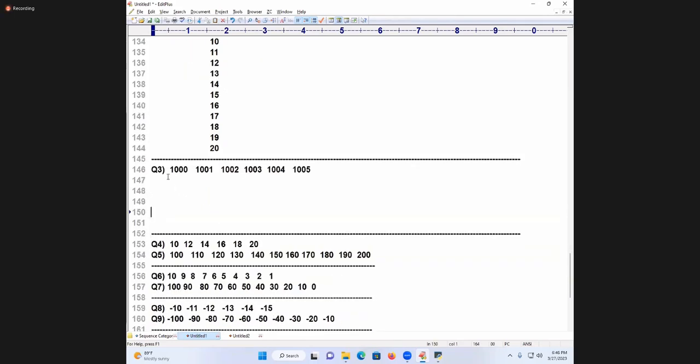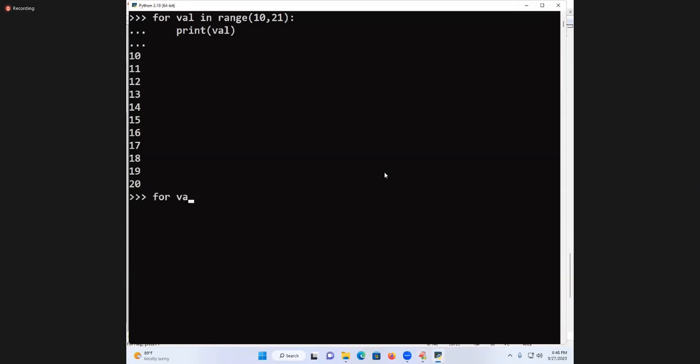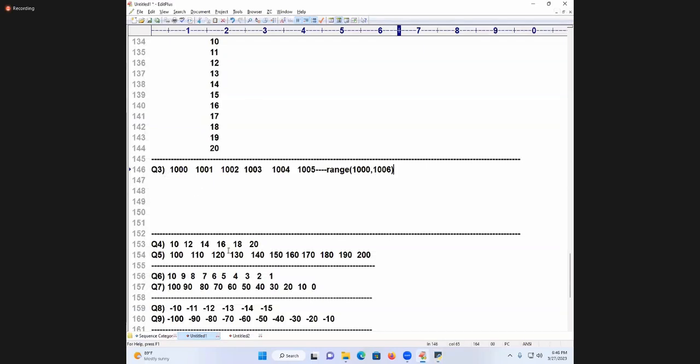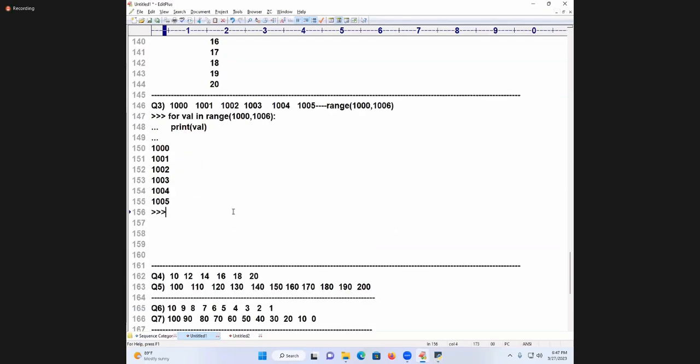Question number 3. Take care. 1000, 1001, 1002, 1003, etc. Take care, students. Come on, all of you. Range of 1000, 1006. Say the question now. For value in range of 1000, 1006. Print of what? Value. 1000 value. Are you getting? Yes. Take care and answer. Right. Easy. These are all easy. First examples are a little easy.